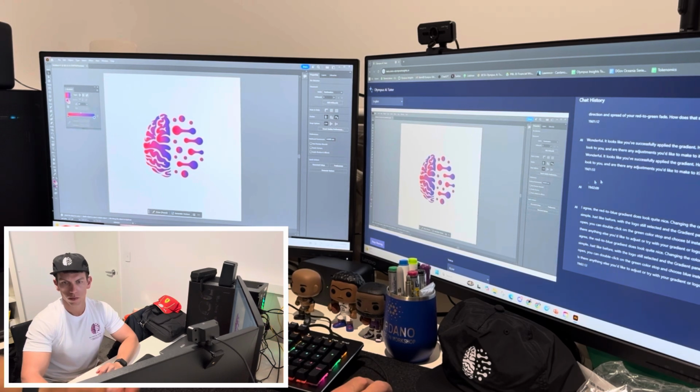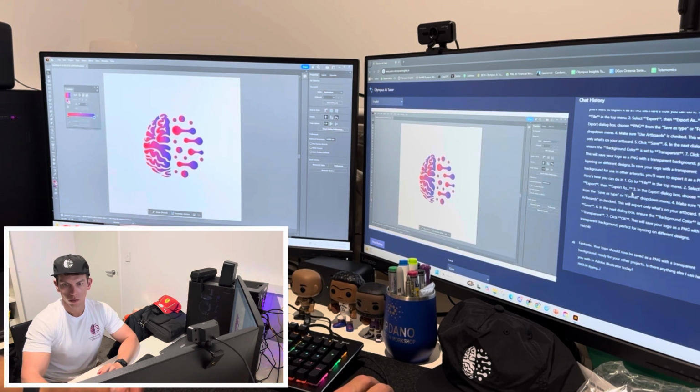Fantastic. Your logo should now be saved as a PNG with a transparent background, ready for your other projects. Is there anything else I can help you with in Adobe Illustrator today?